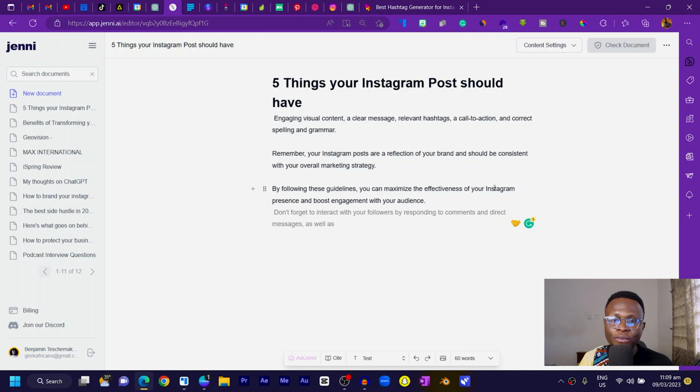The third thing your Instagram post should have is a compelling caption. And when we say caption, what is a caption? Usually the captions are what you write under your content. After you've added your photos or your videos, whatever you get to write under it is called a caption. A good caption can either make or break your post, because this would help your viewers to read and understand whatever your post is about.